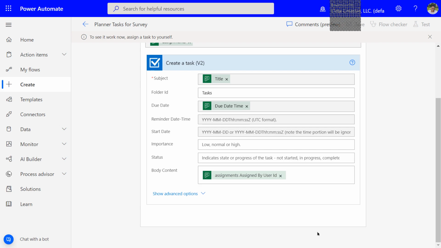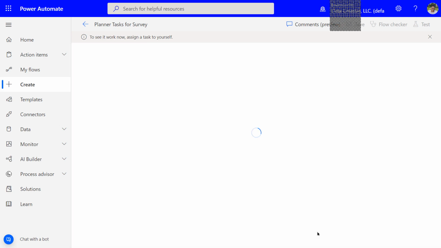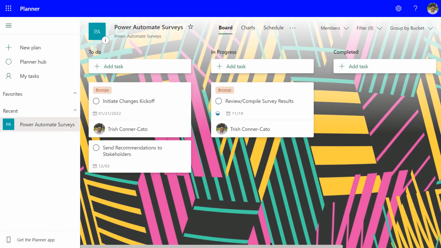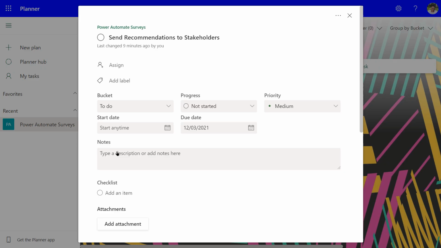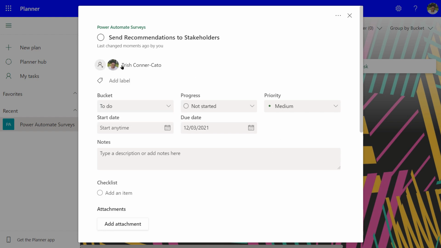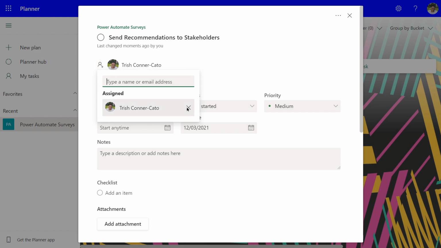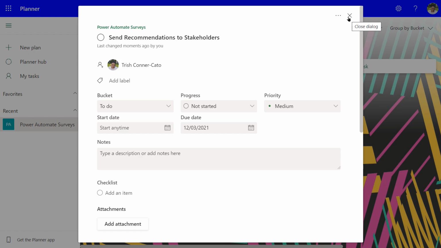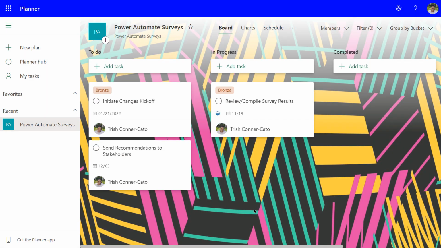So it's saying to see it work now, assign a task to yourself. What I'm going to have you do is switch back over to Planner. In Planner, assign the send recommendations to stakeholders task to yourself. So I just clicked on it. I'm going to go to assign and assign it to myself. And by the way, if you ever want to get rid of an assignment, you can go back in here and do the X next to whoever it's assigned to. But leave it assigned to you. And we're going to close that dialog. And now you can switch over to your Outlook task list and see if the flow worked.